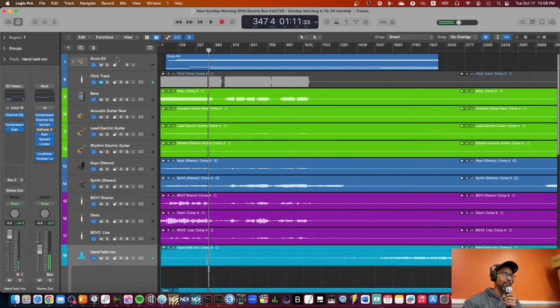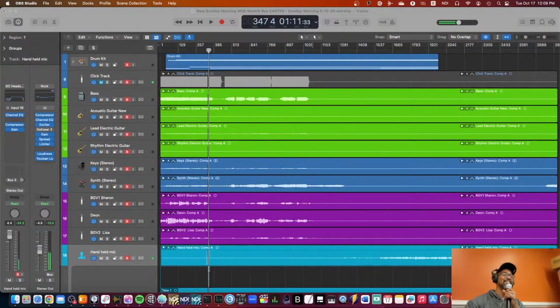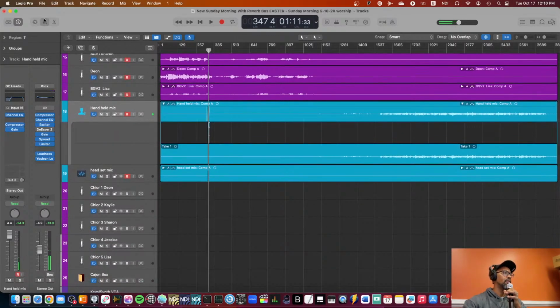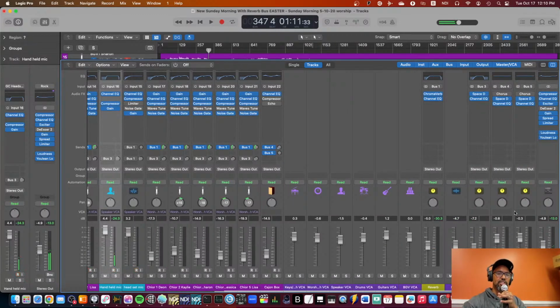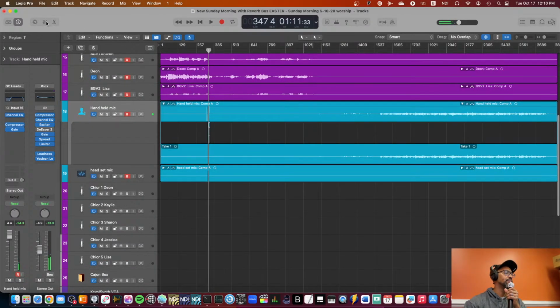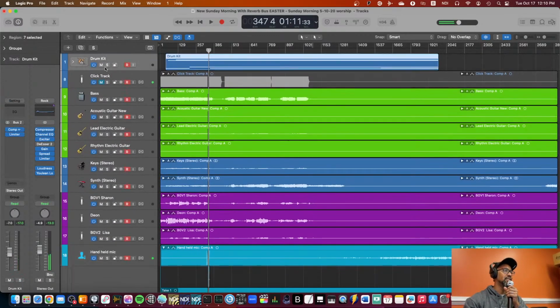But you won't hear anything if it's not record enabled. So record enable. All right, so that's basically all you really need to know. You need to make sure it's record enabled, everything's at the correct volume. You want to make sure that the stereo out is where it needs to be and that it's not muted or something weird.